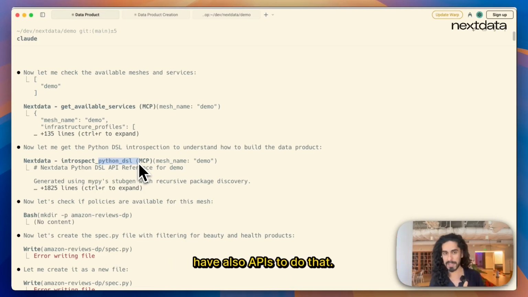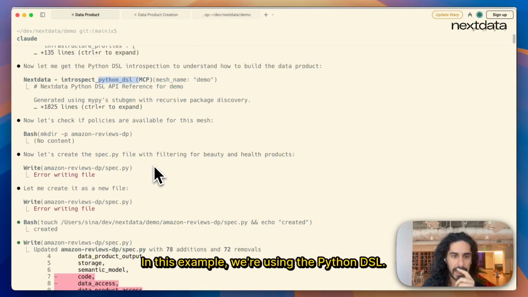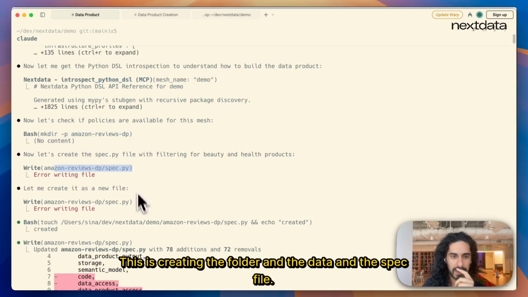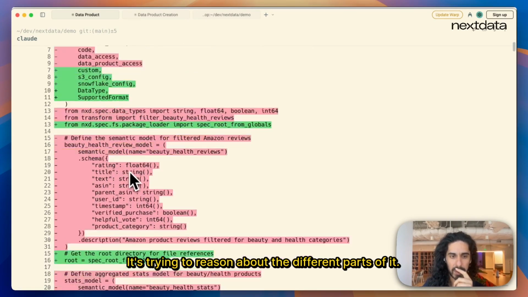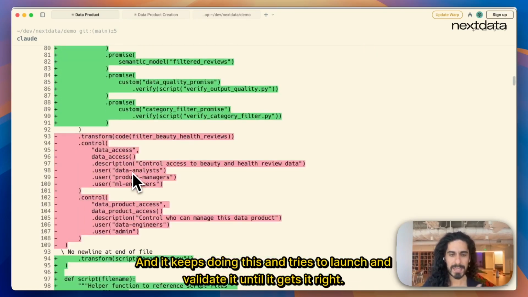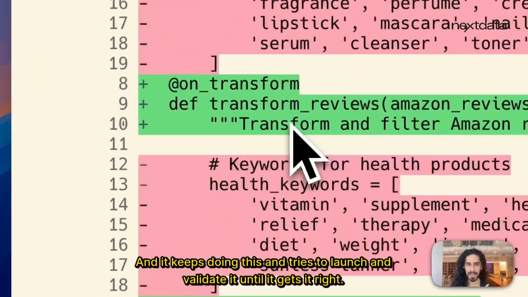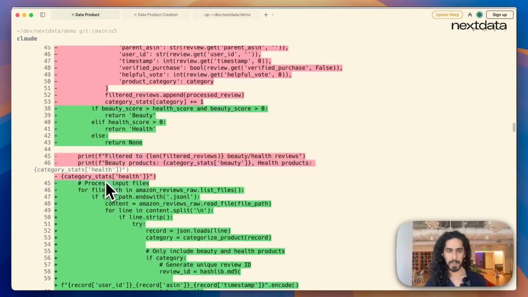You also have APIs to do that. In this example, we're using the Python DSL. It's creating the folder, the data, and the spec file, and trying to reason about the different parts of it. It keeps doing this and tries to launch and validate it until it gets it right.